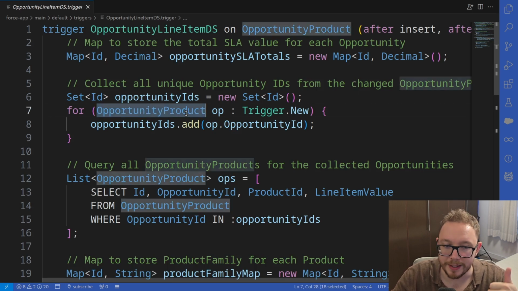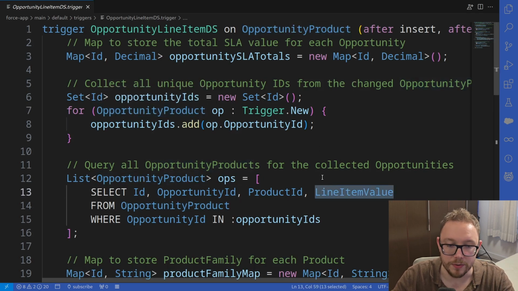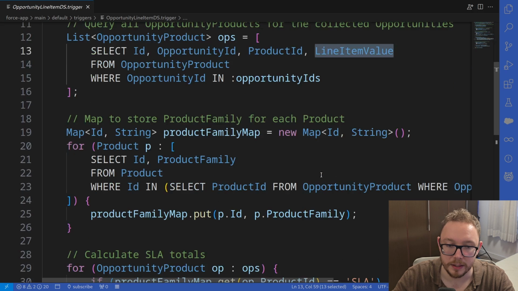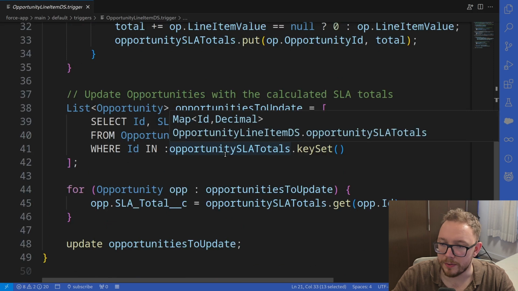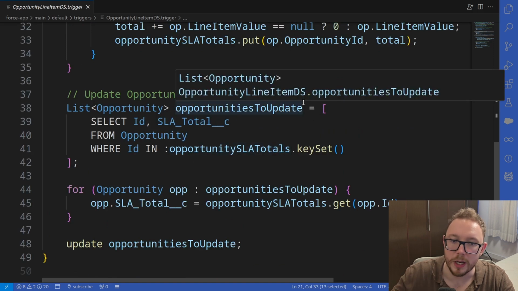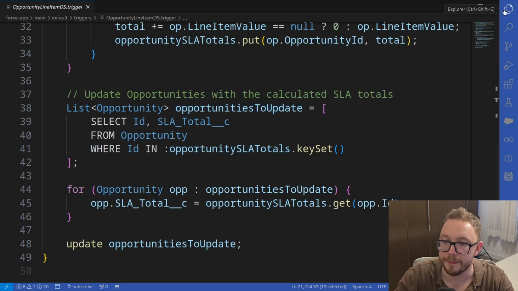First of all, we're using the opportunity product, which is the label and not the API name. We have this line item value field that doesn't exist. This should be family. Other than that, in theory, this would work. I would say that this is a fail. There's too much that I would need to recode to be able to get this to work correctly.